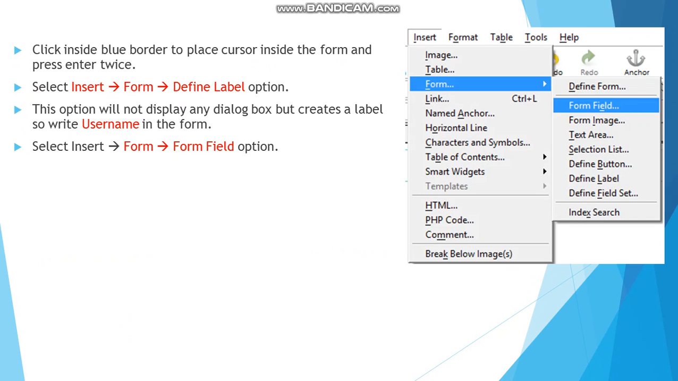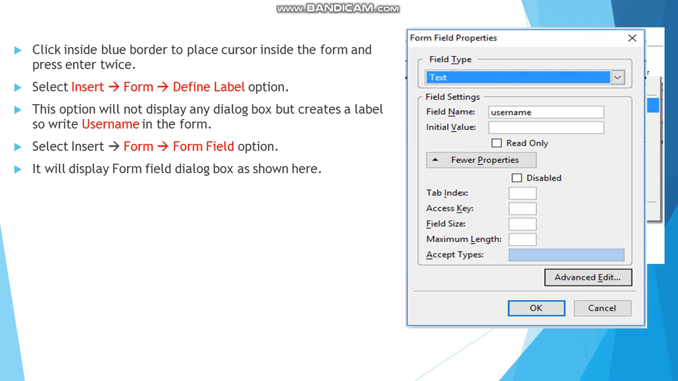Then again select the form field option. So in the Insert menu, click on the Form Field option. From this Form Field option, we can insert a text box or password box, all these controls. So when you select this option, it will display the Form Field dialog box as shown here. A drop down menu is given at the top, where the text option is written. We have to insert a text box, so leave it as it is.